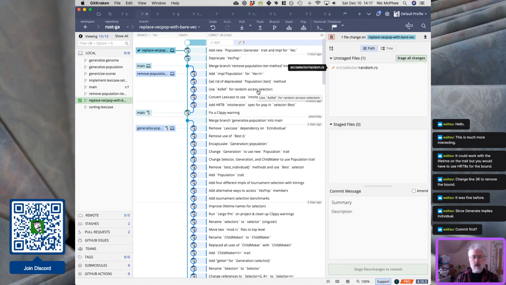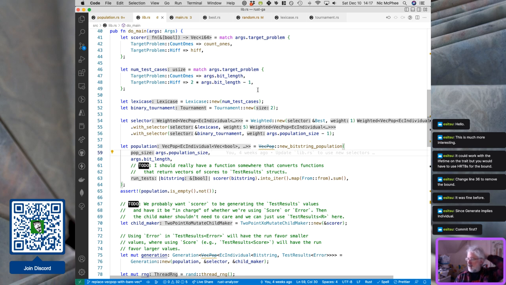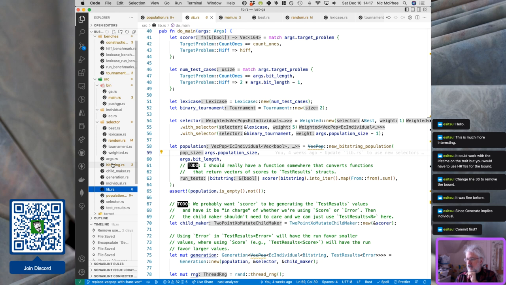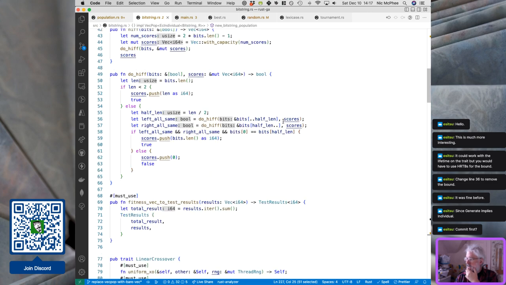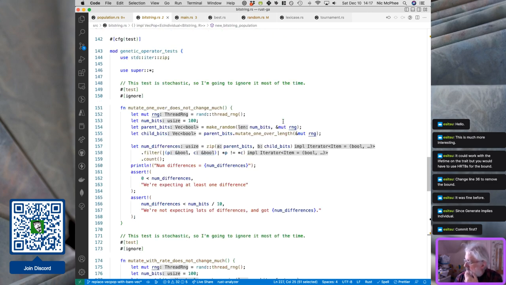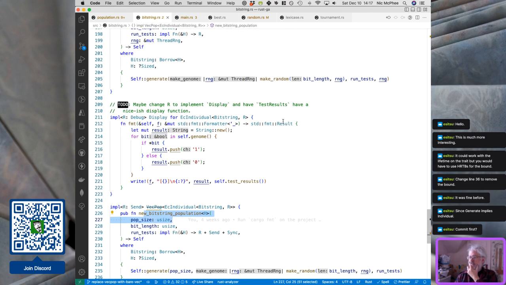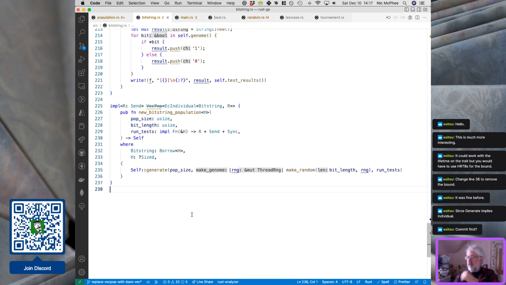Okay. Now, come back here. Okay, so VecPop new bitstring population. So maybe we should go to bitstring first, actually, because there's two references to VecPop there. One there and one down at the end. So we have this new bitstring population method on VecPops.